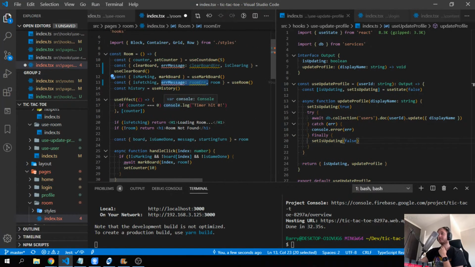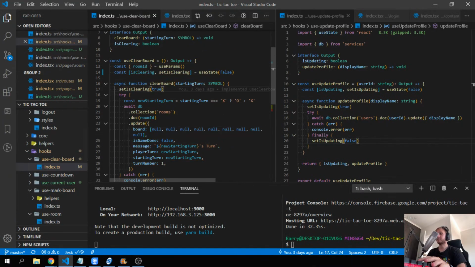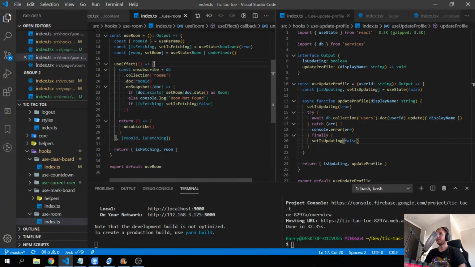What you can do is, inside the hooks, every time it does a refetch, say we do this use clearboard, you should set the error to false when you click it. And the same for using the room when you're fetching it. On every effect, when it runs again, you need to set the error back to false. Or maybe you set the error back to false in here.